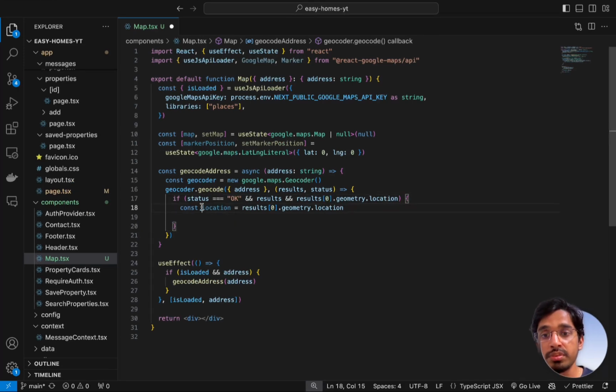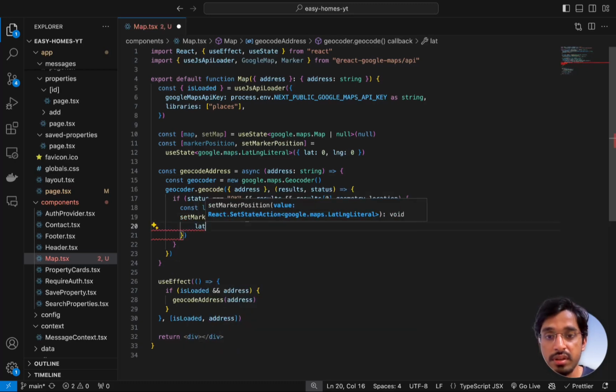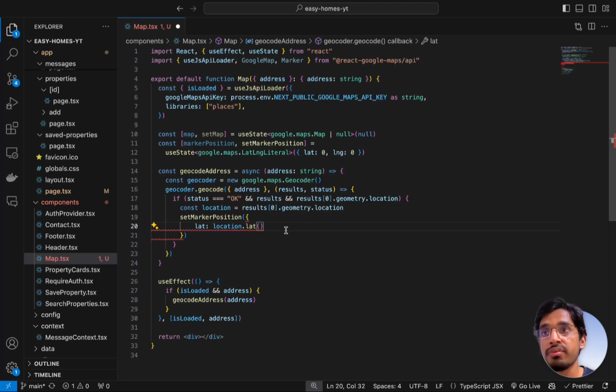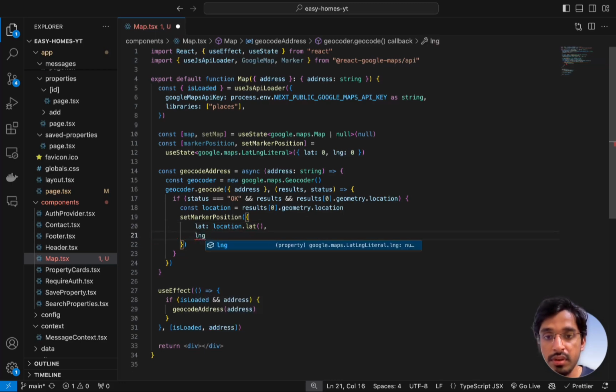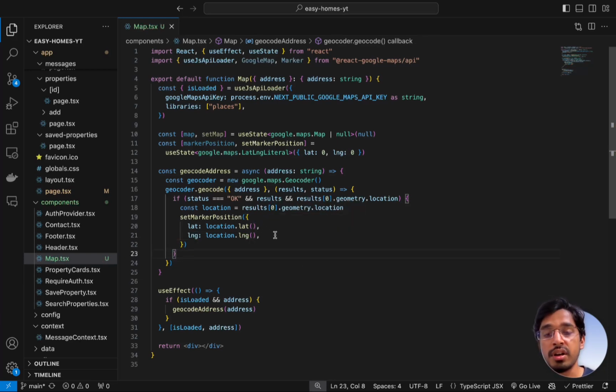Inside this location object will be the latitude and longitude for the address we provide. So we can pass that into the marker position and store the particular value of our latitude and longitude. Let's set marker position and pass in the latitude to be location.lat, and this is a function which we need to call, and also the same for the longitude, location.lng, and just call that. Yeah, so our marker position is set.